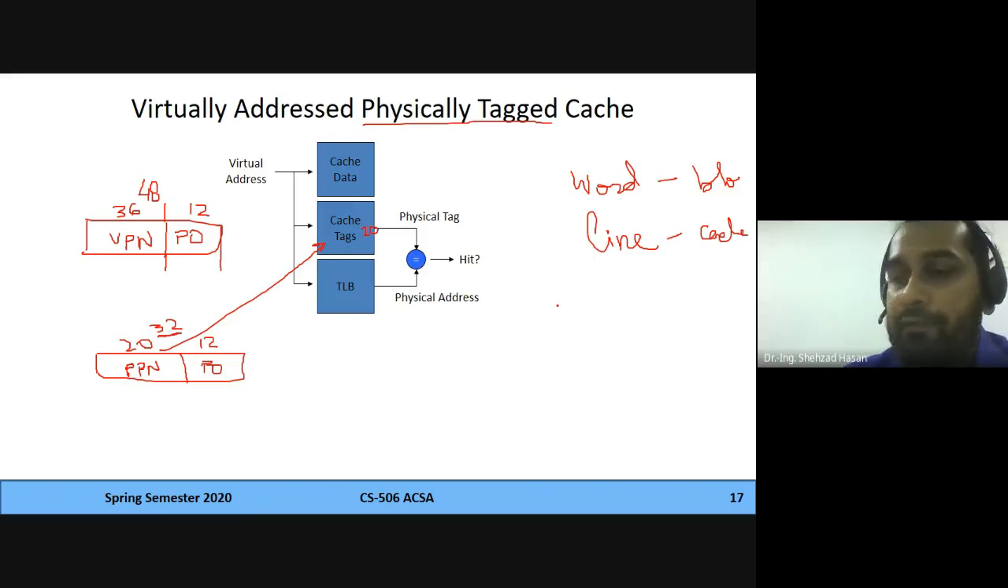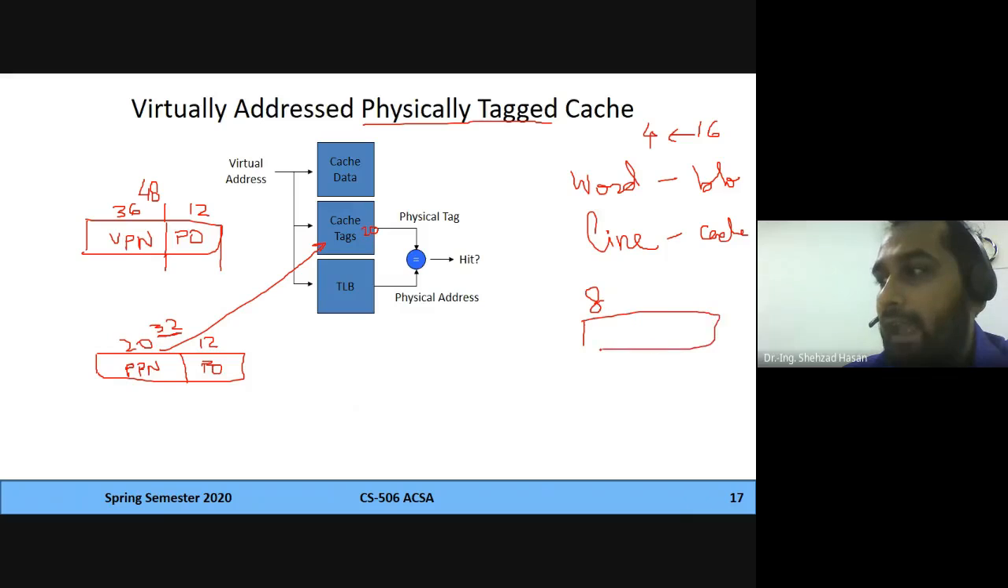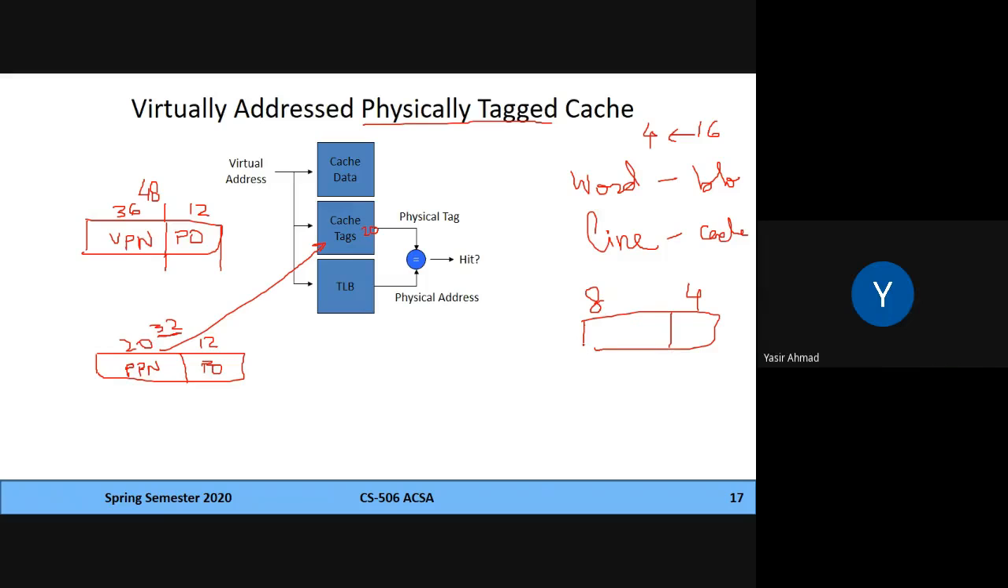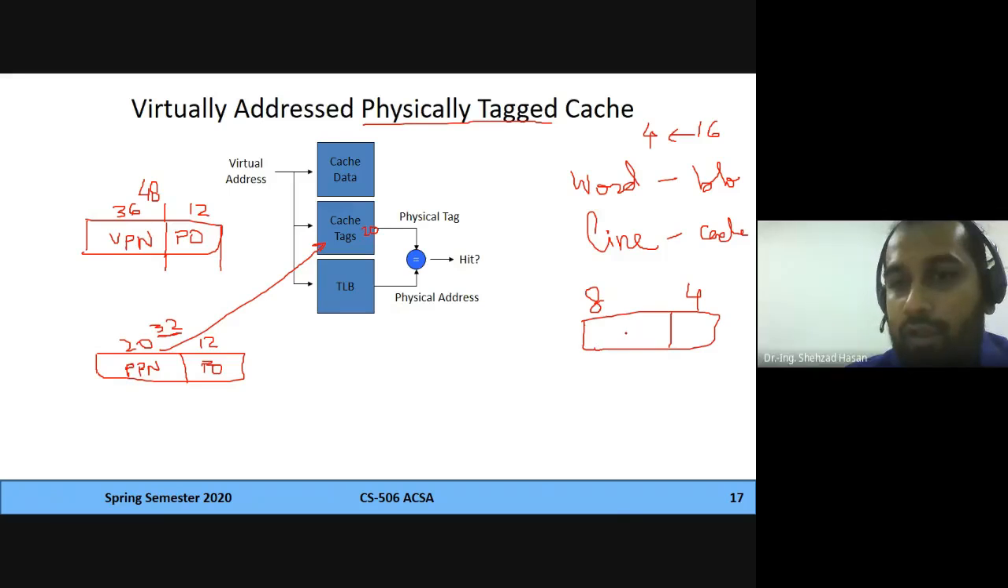So if your block has got 16 words, this means you need 4 bits to access a particular word in the block. So you take 4 bits out of these 12, and you're left with 8 bits. So your line field is then going to be 8 bits, and your word field is going to be 4 bits. Will it always be a 3-to-1 ratio? No, it's not necessary. They can be equal, that can be bigger and that can be smaller as well. That's not a problem over here. It depends on how big your block is.